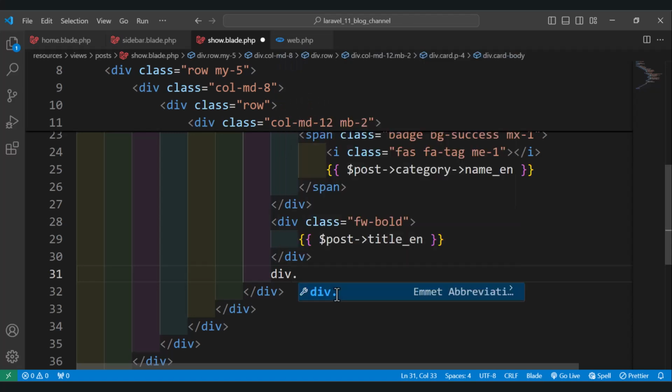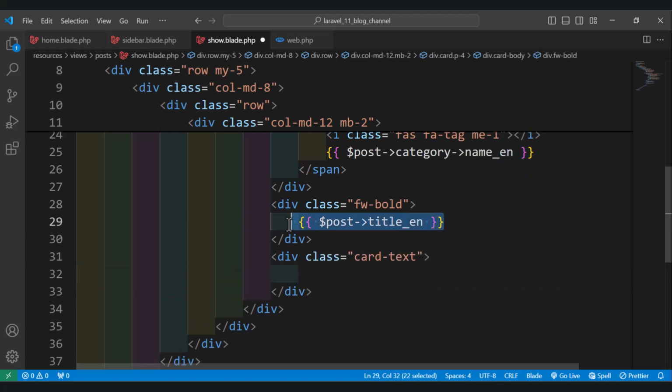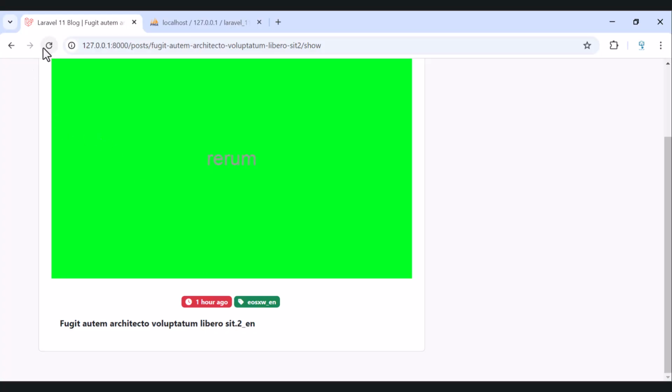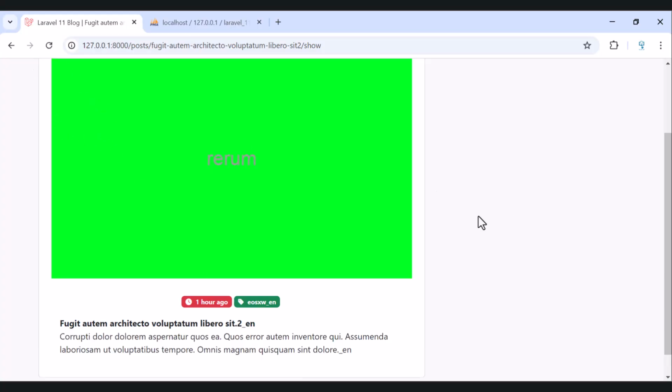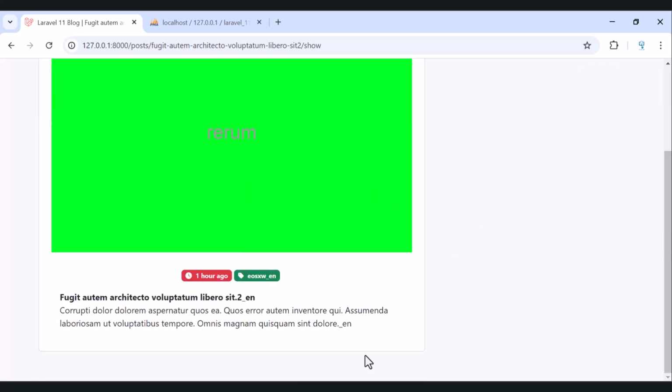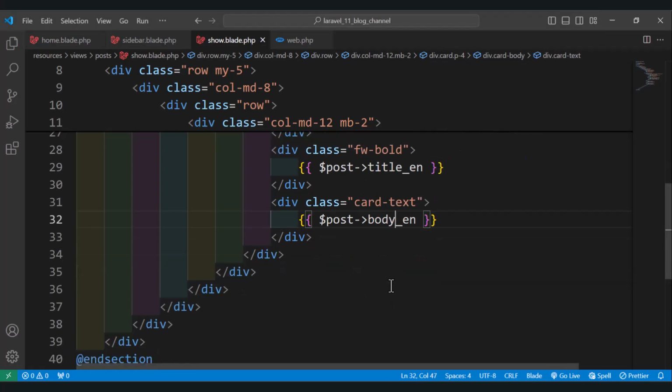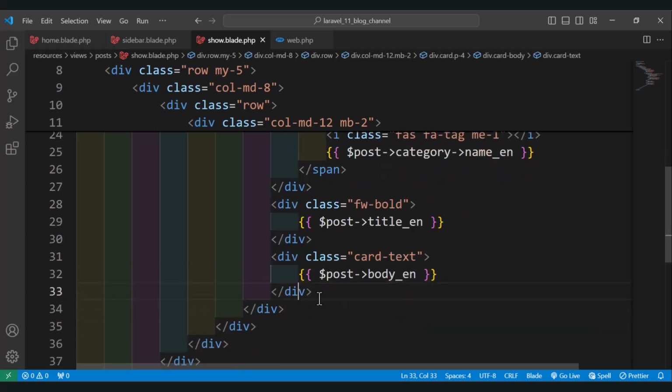And next we need to display the post body, not the card body. So let's add here a div. Let's give it card-text, and inside we need to display the body. So here we will display the body in English. So let's change this one to body. Also we need to display the tags of this post. So let's do that now. So here we have the closing tag for this div.